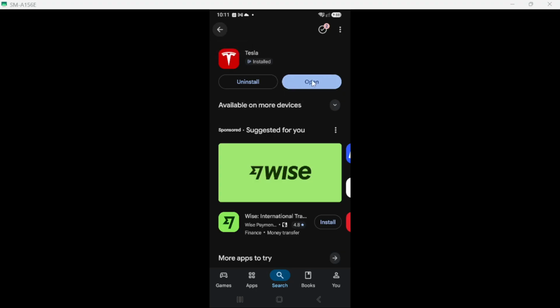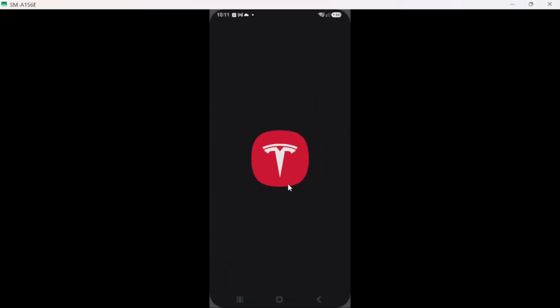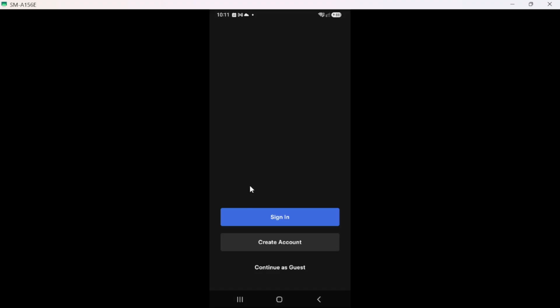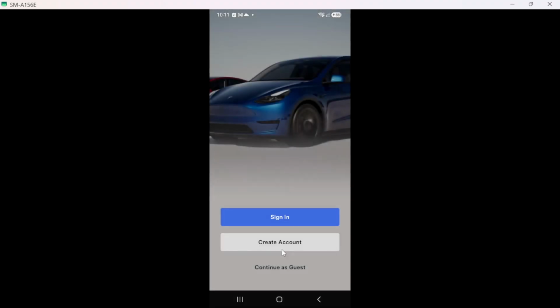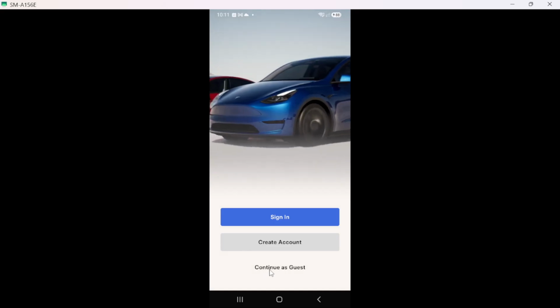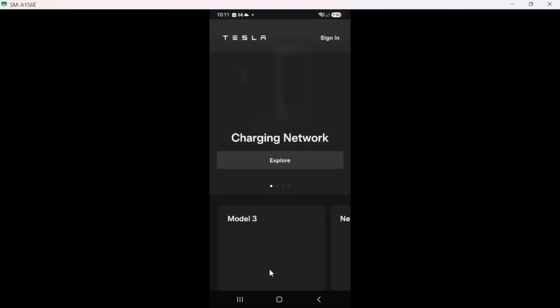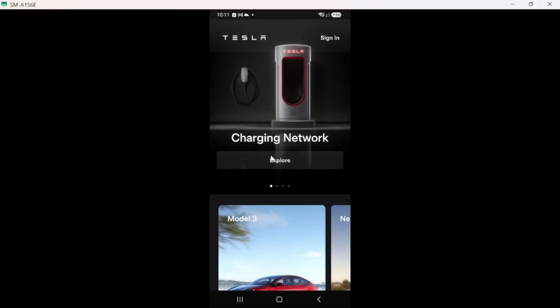After the installation is complete, tap the app icon to open the Tesla app. You will be greeted with a login screen where you need to sign in. Enter your Tesla account email and password in the designated fields. If you don't have an account, it's essential to create one on the Tesla website first. This account is necessary for accessing various services, including vehicle management and software updates. Creating an account ensures that all your vehicle data is secure and easily accessible from your mobile device.